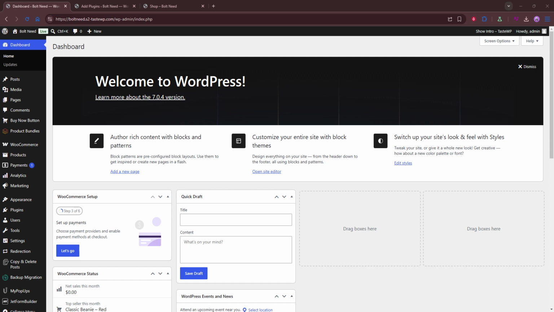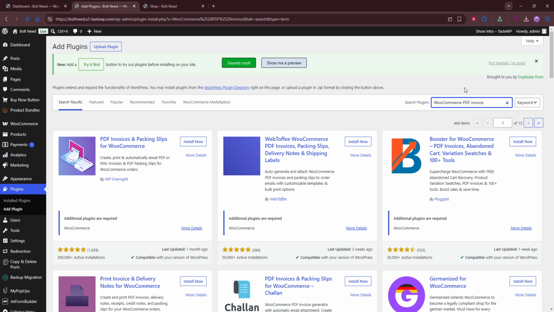To begin, log into your WordPress dashboard. This is where you'll manage your store settings, plugins, and orders. Once you're inside the dashboard, go to the Plugins area and install a WooCommerce PDF invoice and packing slip plugin. There are several options available, but the setup process is generally very similar. After the plugin finishes installing, activate it so it becomes available in your store.